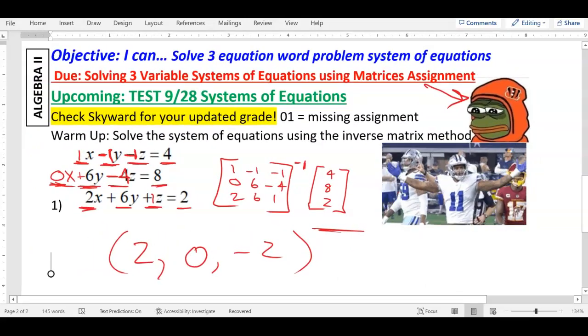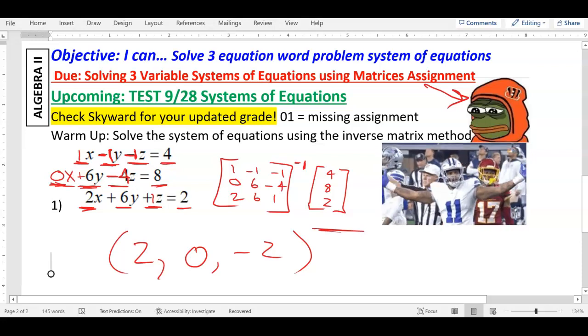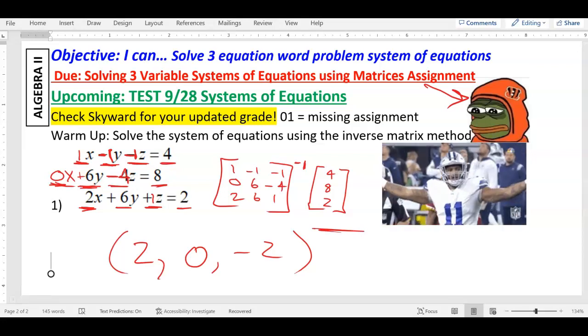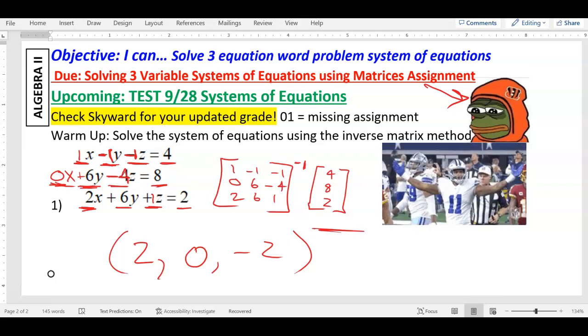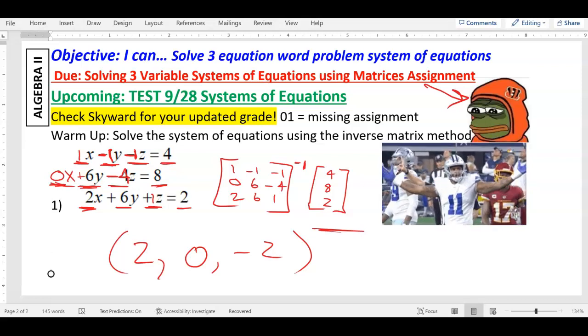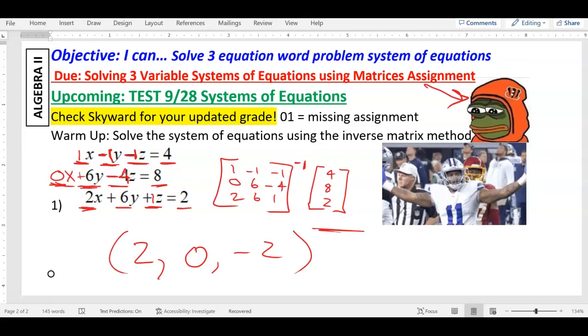Now, like the objective you wrote says, today we are doing word problems, but it's not going to be that bad, I promise. There are some that are tough, but today is easy word problems.